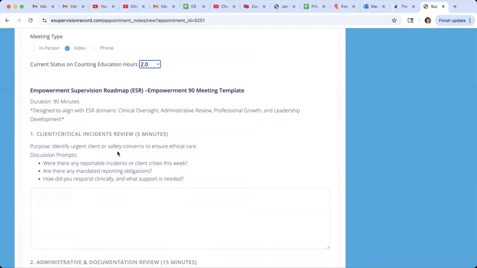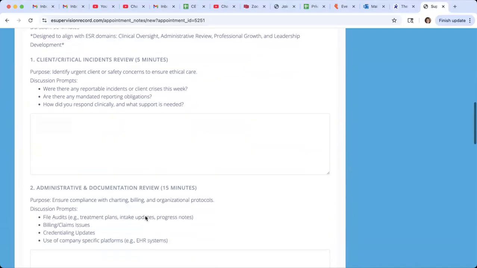So some prompts here. Were there any critical incidents? So in Christina's framework, we have a 5-minute allocation at the beginning of every supervision to make sure no critical incidents have happened. And if they have happened, they have the priority. So that's why you see that as the first box here in her note.